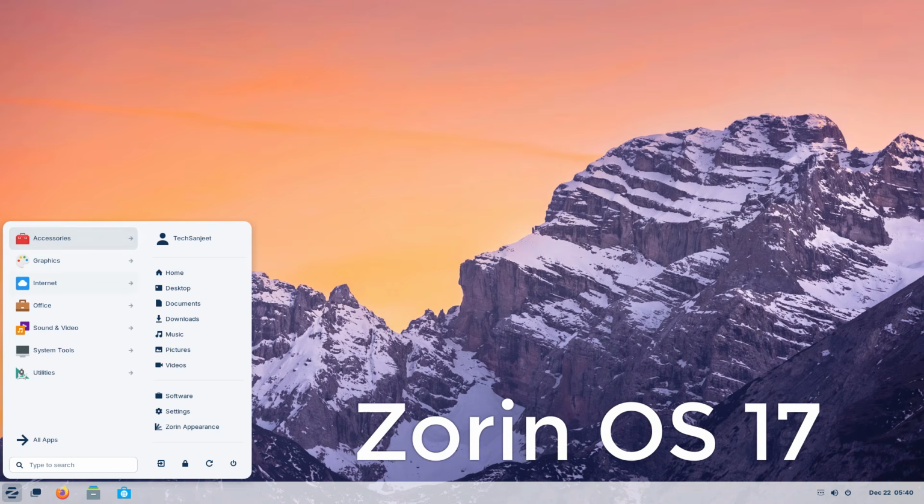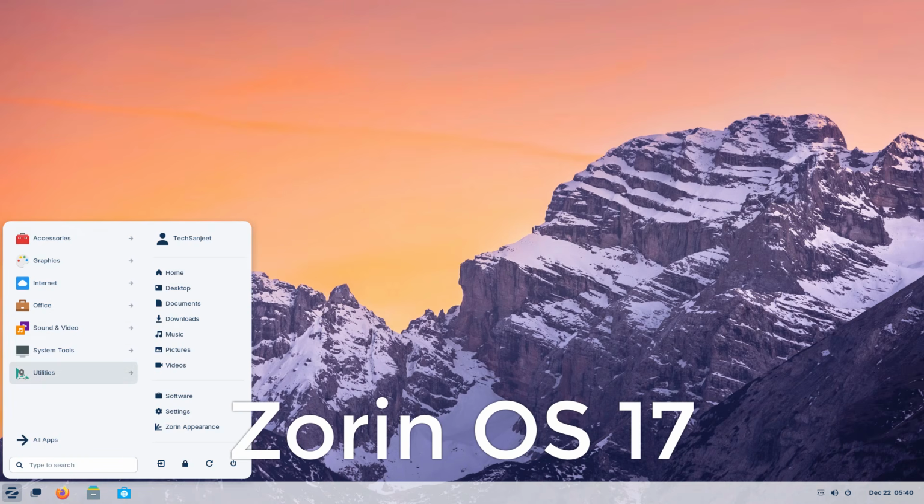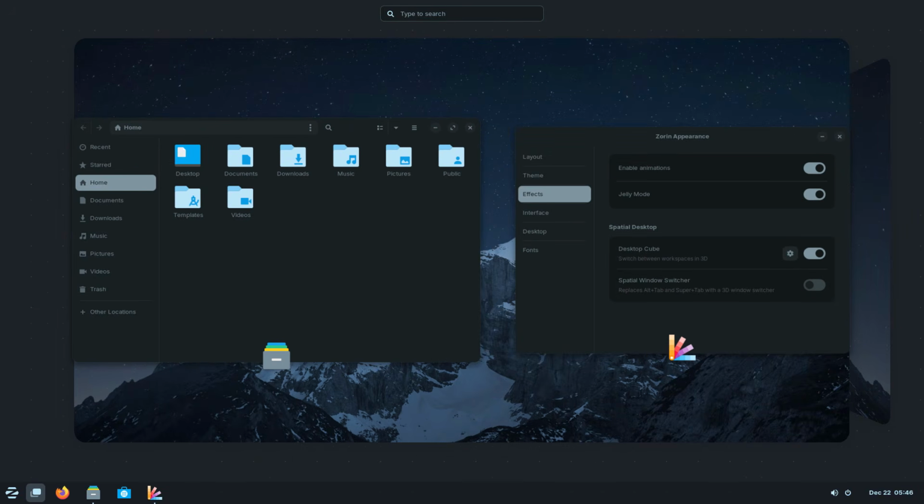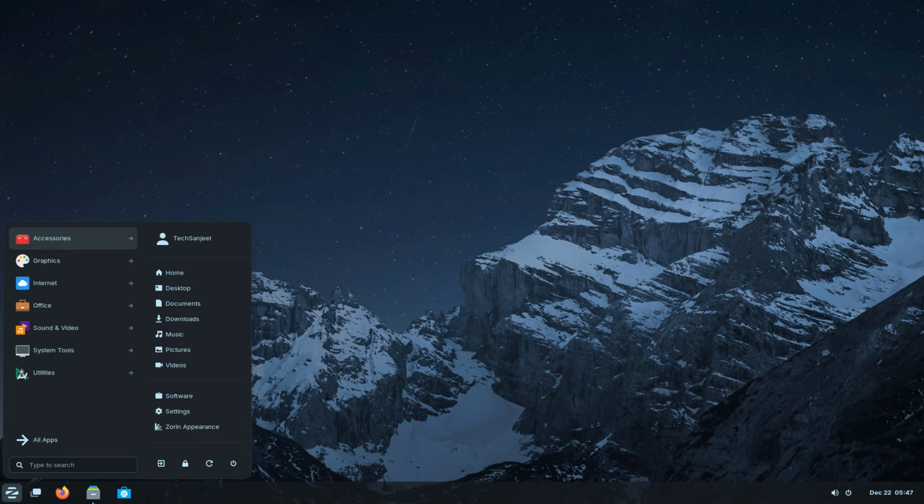So guys, Zorin OS 17 has been launched with lots of improvement and performance improvement. In this video I'm going to show you how you can do a clean install of Zorin OS. Some people may not know what Zorin OS is. Zorin OS is a Linux based distro which is developed on GNOME 2. It is a combination of Mac OS, Windows and Chrome OS.